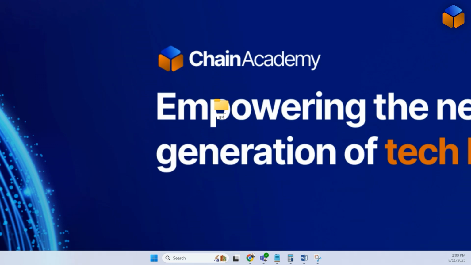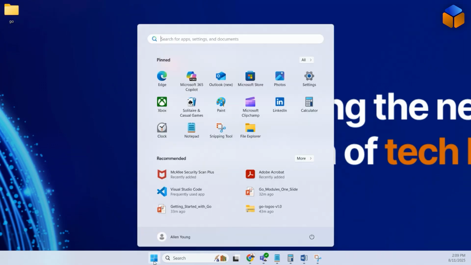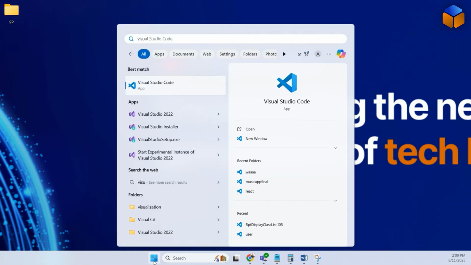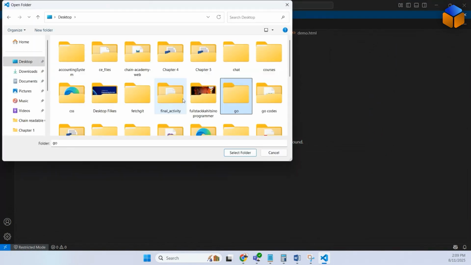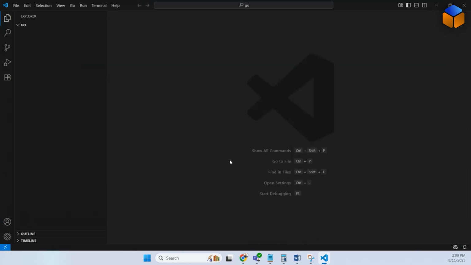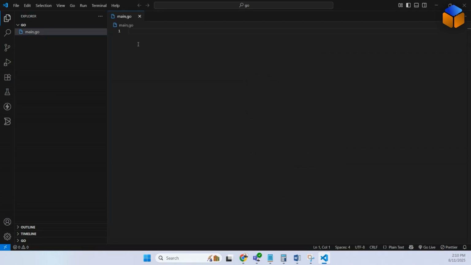Now, in order for us to start coding and creating our first Go program, let's create a folder. Let's name it Go, and then let's open our code editor. I will use Visual Studio Code. I will find the folder and open it inside this code editor. Now, inside our Go folder, let's create a file and name it main.go, and that will be our initial file. Make sure that the syntax is correct.